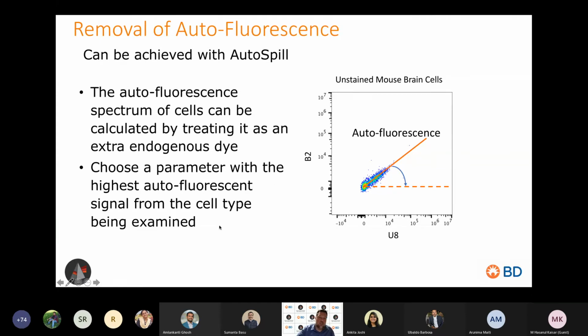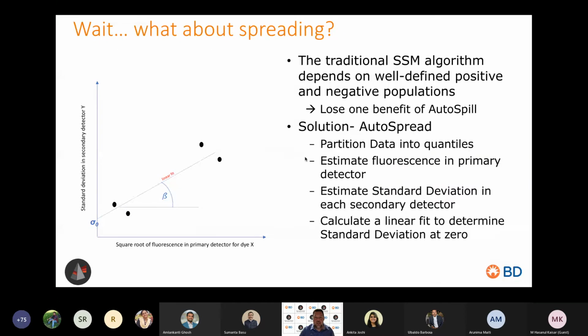Traditionally, you want to choose a parameter with the highest autofluorescence, and oftentimes we find that it is the UV channel. Now, it totally depends on you. You want to run unstained mouse cells, or unstained cells of the cell type you're interested in, and see which one actually shows autofluorescence in the channels that you're collecting, and choose that as an additional channel to open up on your instrument.